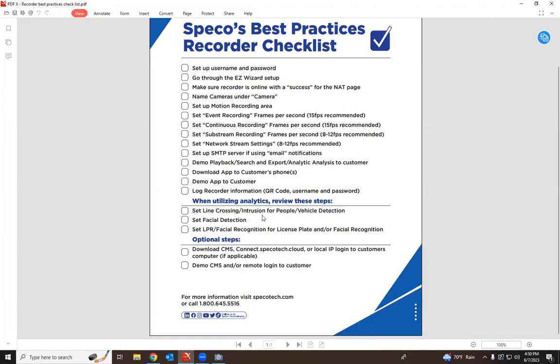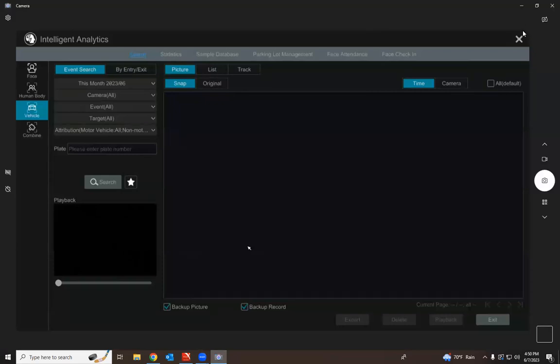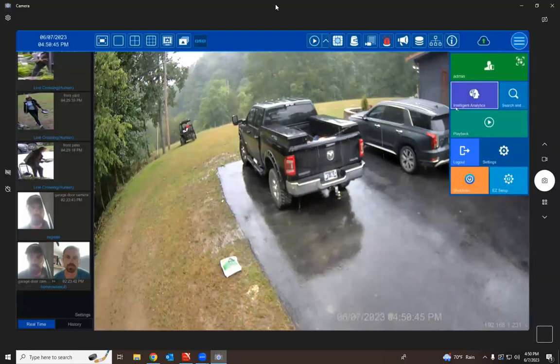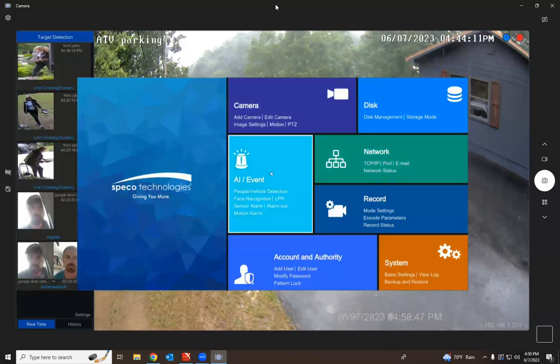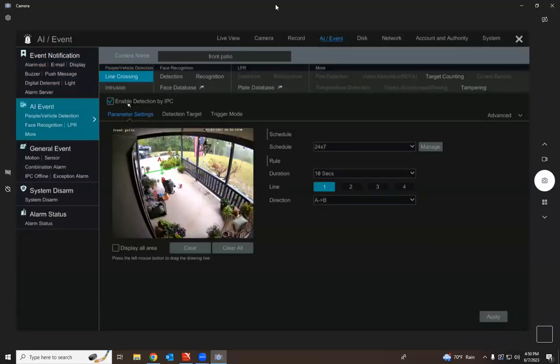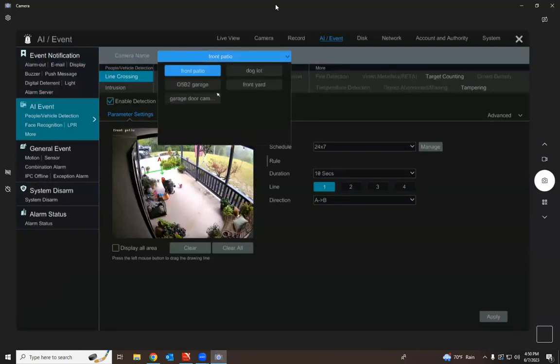If I am, let me program them. So we've got some extra time here, so we can say, okay, if I'm setting up the programming of the line crossing, then it was easy to go into settings, AI event, people and vehicle detection, select the camera we want.